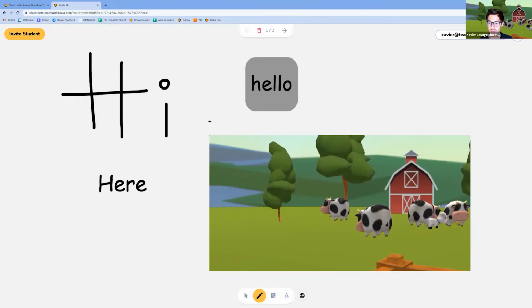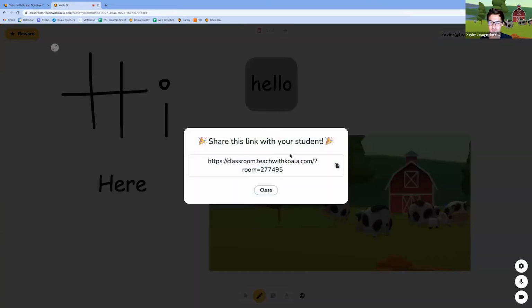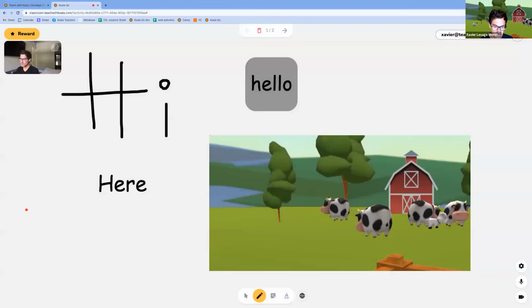Now I'm alone as the teacher here in my classroom. I'm going to try to invite a student. To invite a student, simply go to the top left and click on Invite Students. And it's going to give you a link. This is my unique link that's always the same. It's unique for me, and it's always the same for all of my students. So this is the one link that you can send to all your students. You click on it and it will copy to your clipboard. And then I'm going to send that to Ben.